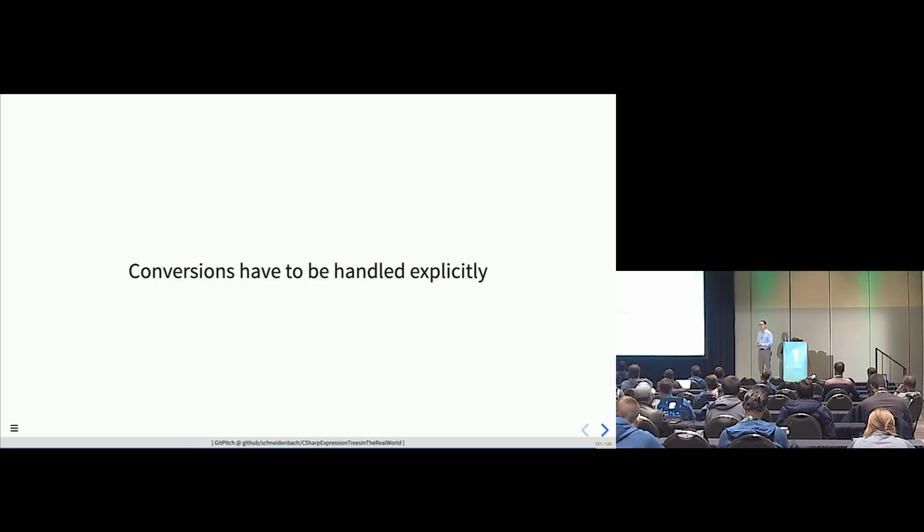Another thing is that conversions have to be managed explicitly. If you pass an employee object into a function that expects just an object, it will just work, right? In C#, you don't have to cast it to an object. It is an object. The compiler knows this. But under the hood, it actually is casting it to an object.